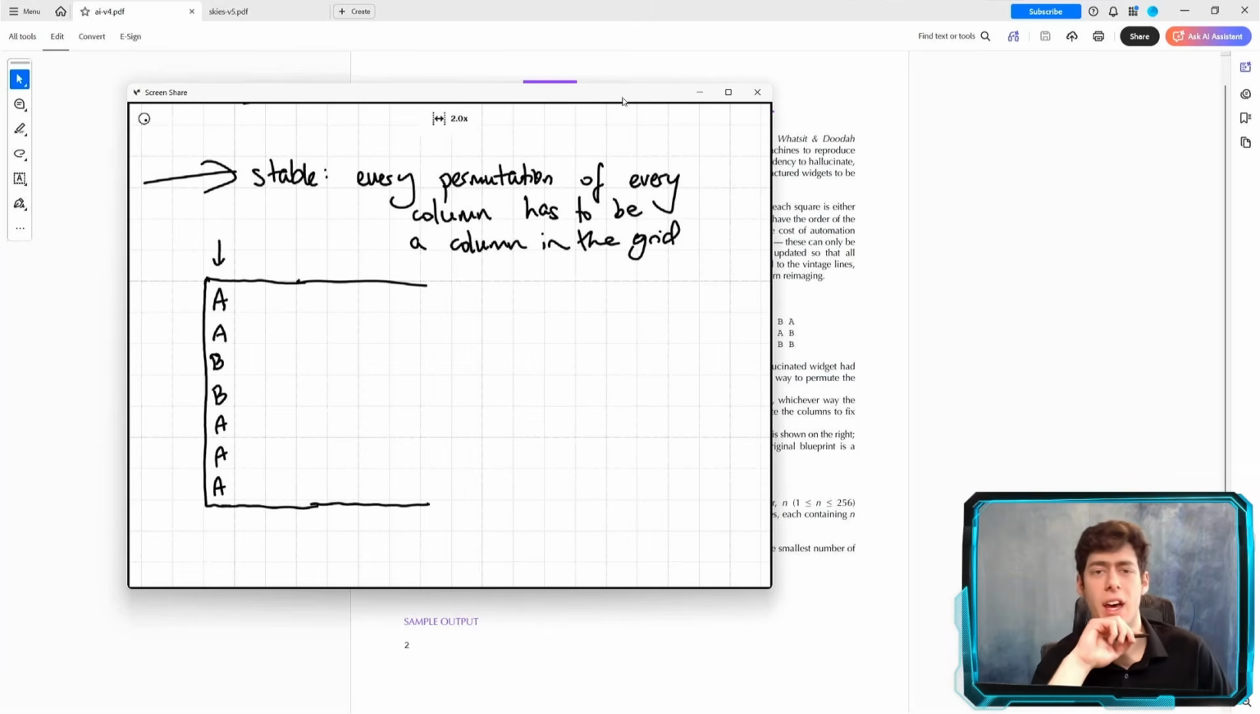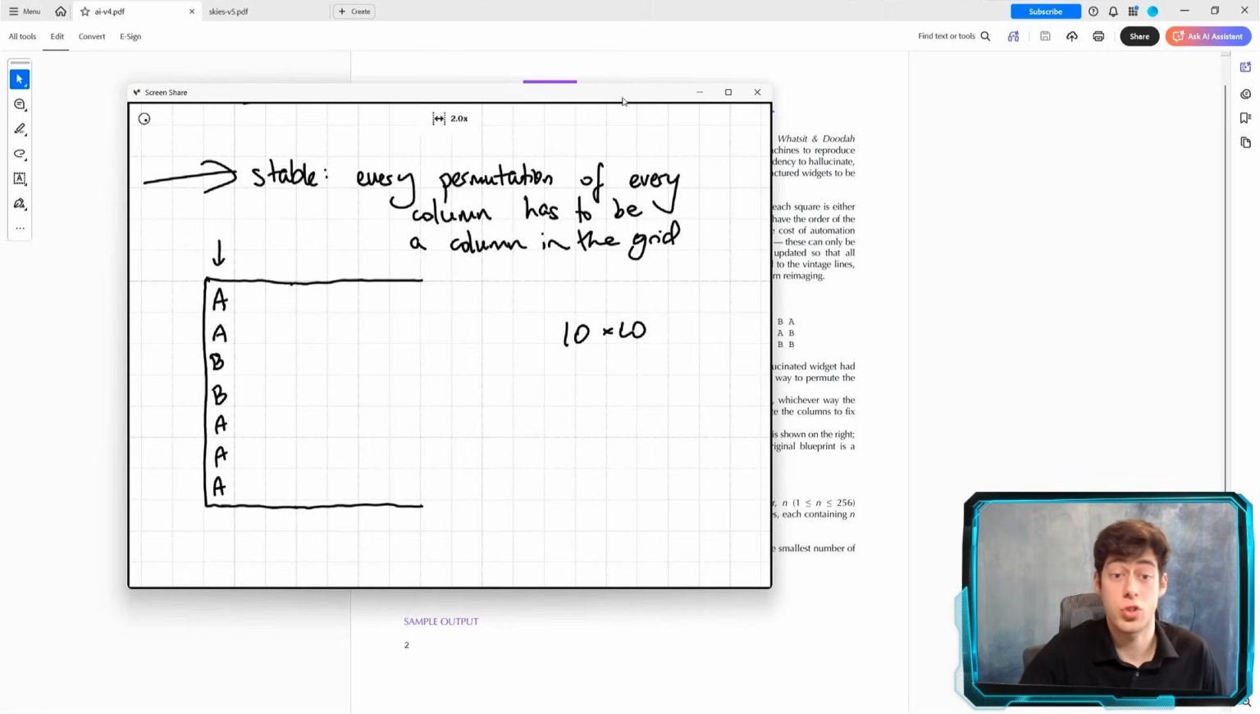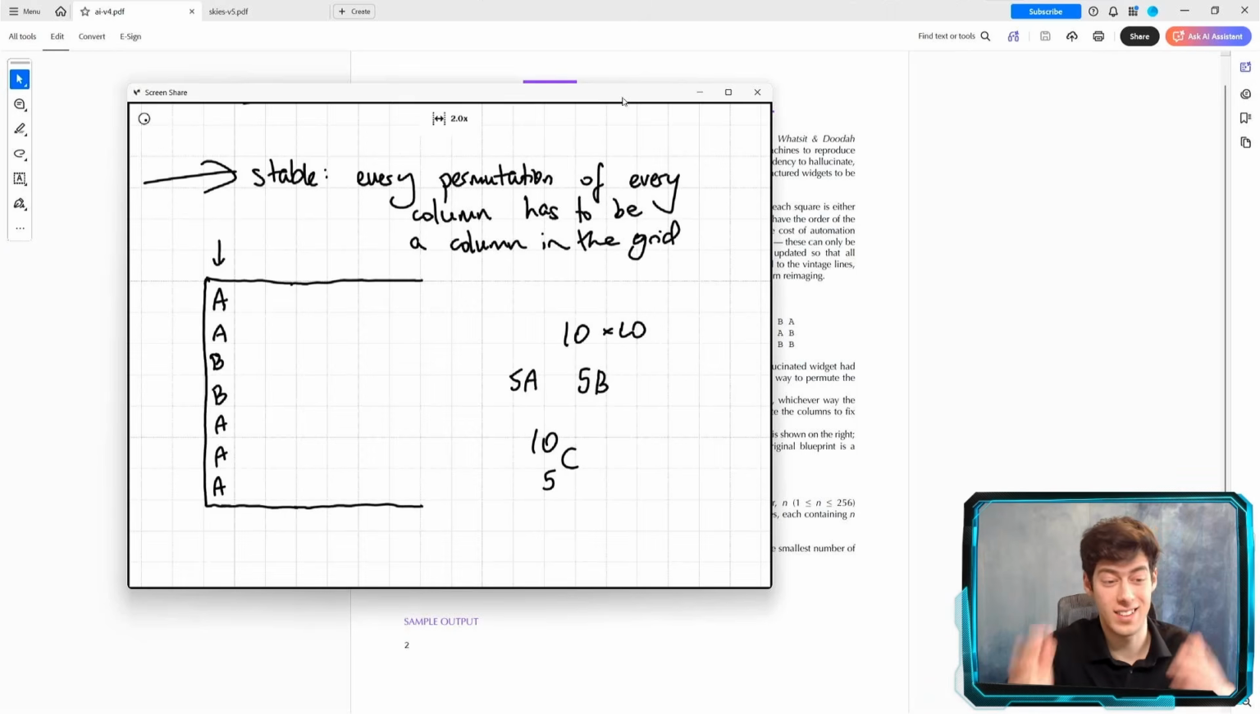But if you think about that, the next observation seems to come fairly naturally, that most of these columns will have quite a lot of permutations, and they probably won't fit in the grid. That hopefully feels like a natural observation. If you have, let's say, a 10 by 10 grid, because we said it was a square grid, and there's one column with 5 A's and 5 B's, for example, well, that has 10 choose 5 permutations, and that definitely won't fit in 10 columns, right?